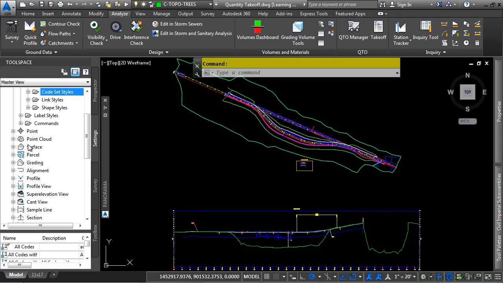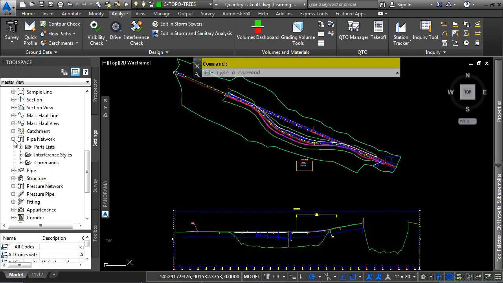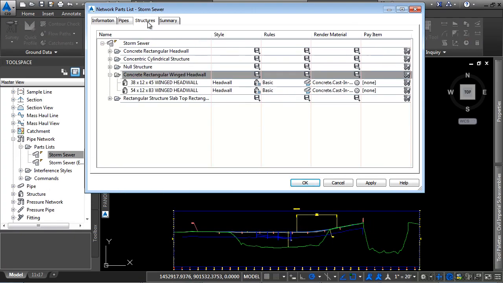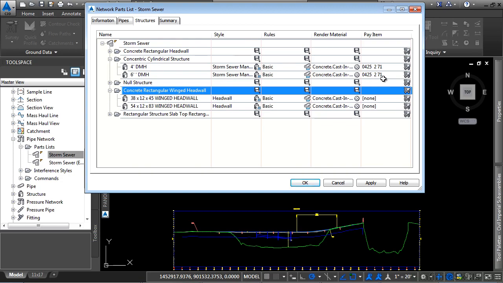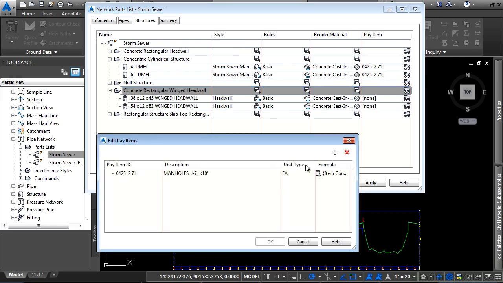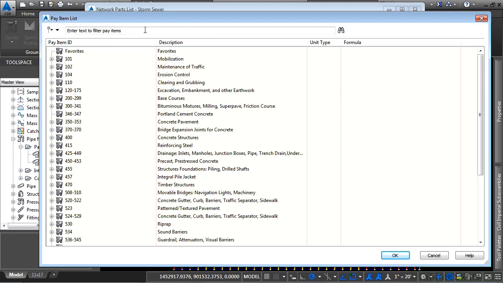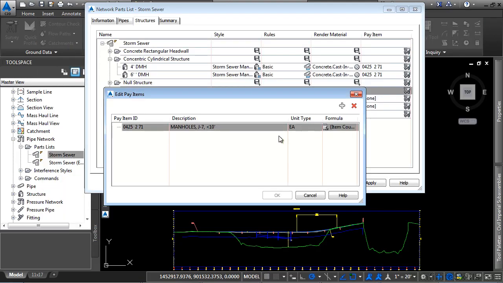Let's go ahead and look at the parts list. So as I navigate down to the Pipe Network Parts List category, let's go ahead and look at Storm Sewer. In the Storm Sewer Parts List, I have the Pipes and Structures tab, and within each tab, you can define specific quantity items that you want to apply to these entities. They will automatically get tagged with this item. Again, simply by clicking the Add button right here, I can navigate to the specific pay item that I want to associate to this part when it gets placed in the drawing.